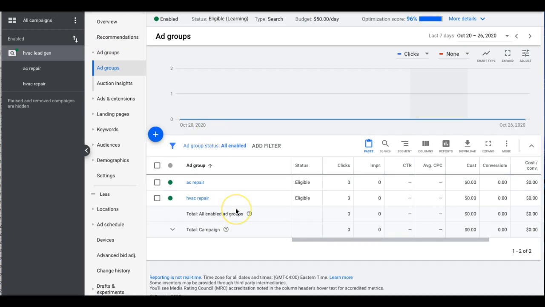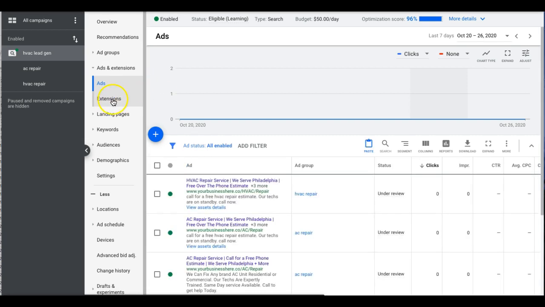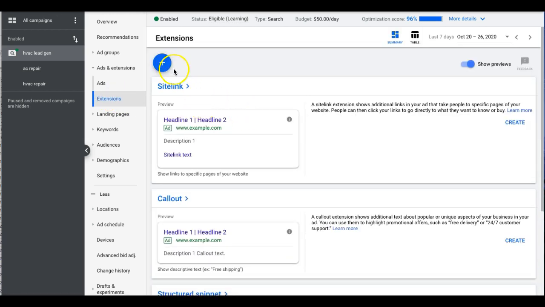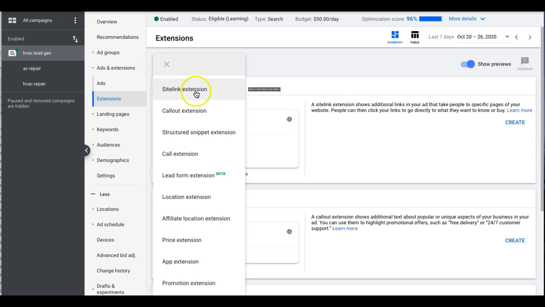Next up, in the final step, is we do ad extensions. So you would come up to ads and extensions. Come down here to extensions. So you have a few different options here. Site links, call out, structured snippet, call. Lead form I wouldn't worry about right now. It's more advanced. Location extension, which is Google My Business.